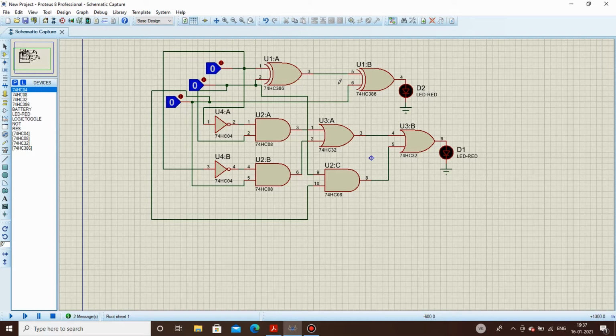Do check them out. So to start with, these are the 3 inputs, toggle switches. So this is A, B and C. Subtraction of 3 bits is expressed in difference and borrow. So the XOR output, which is this output, is the difference, and the OR output is the borrow.